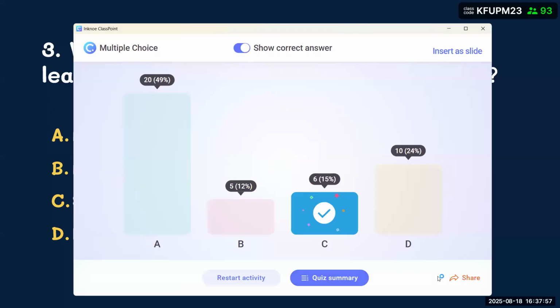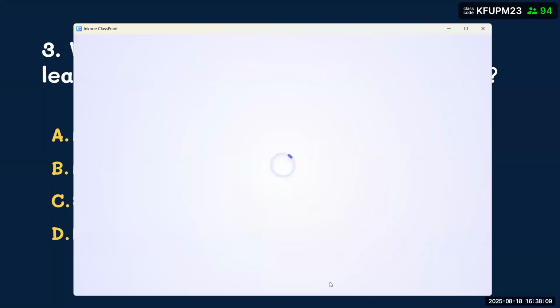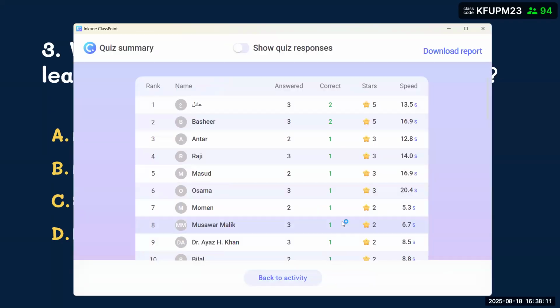and see who has the first rank among my students, and see the stars. Everything I need for this quiz I can see on the quiz summary. So here I have the quiz summary. I can see my students' progress. Okay, who's ranking 1? Adil. Adil answered 3 questions and has 2 correct answers, and he collected 5 stars, and his speed is 13 seconds.